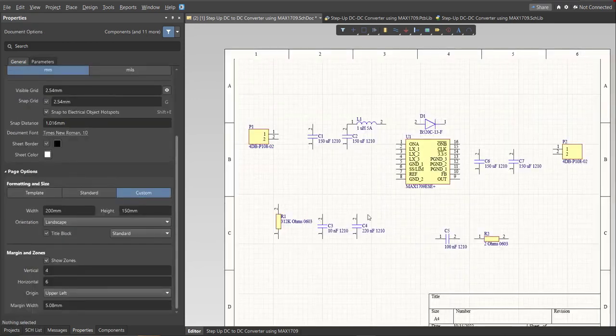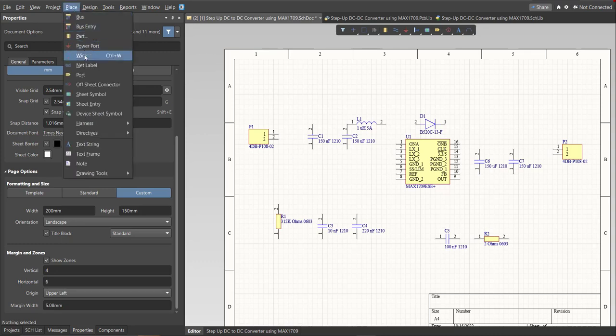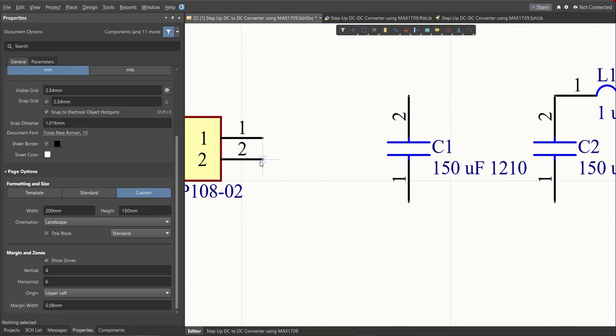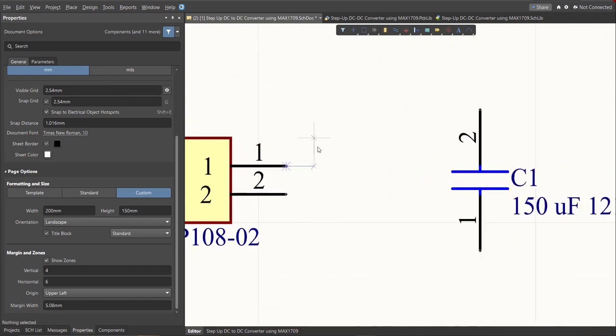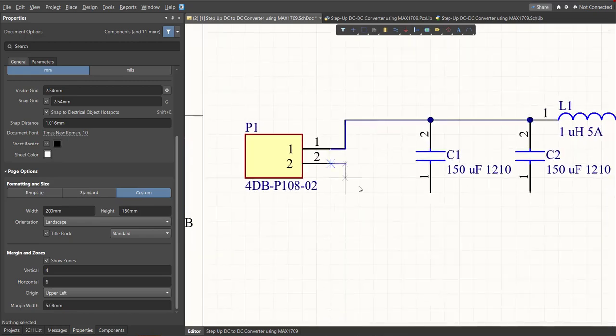Now we can start connecting the components. To connect each component, we need to place a wire. Click on Place, then Wire. Now click on the pins of each component and snap it to the other component where it should be connected.